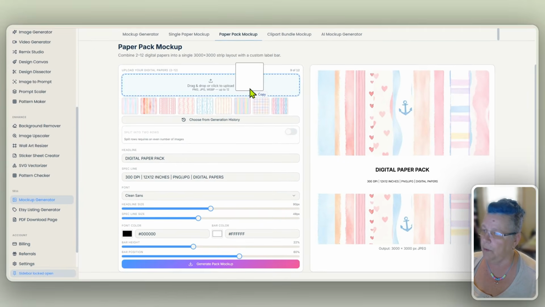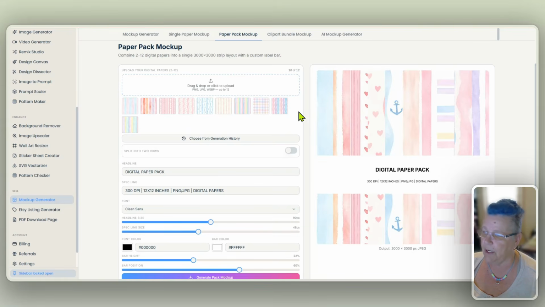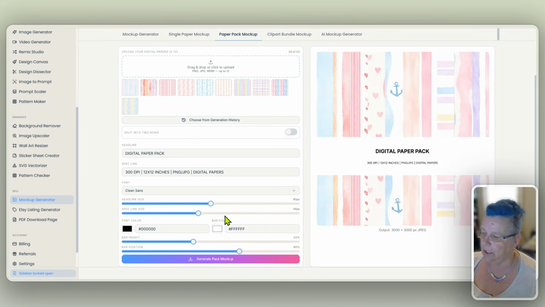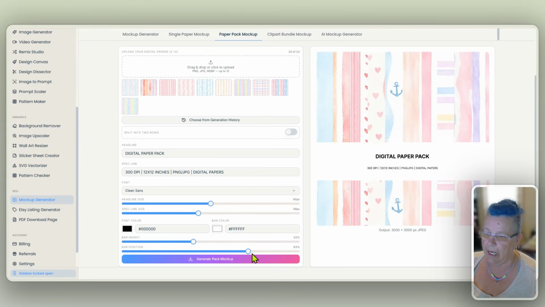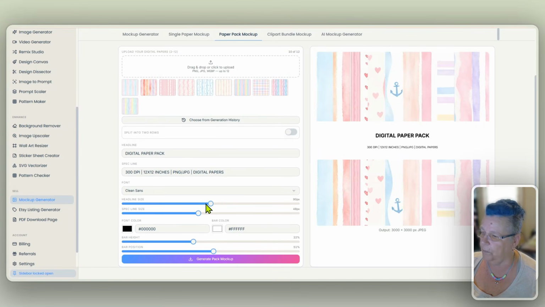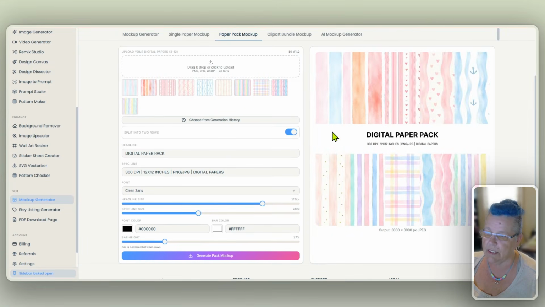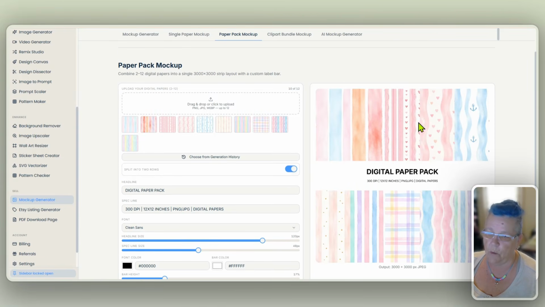So let me grab one more, because if you have an even number of images, instead of having it stretch above and below the banner here, what you can do is split it into 2 rows. So you will have 5 on top, 5 on bottom. So it's just a different way you might want to display your patterns or your backgrounds.